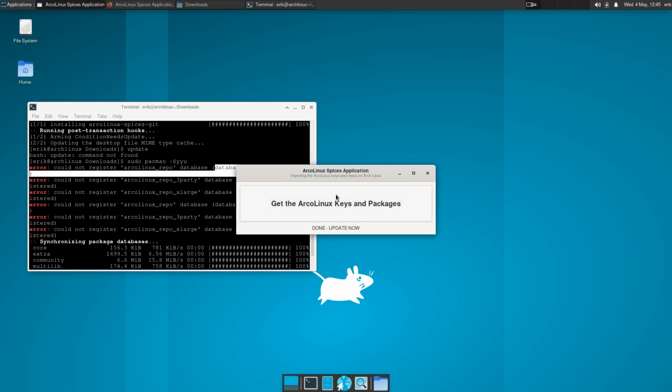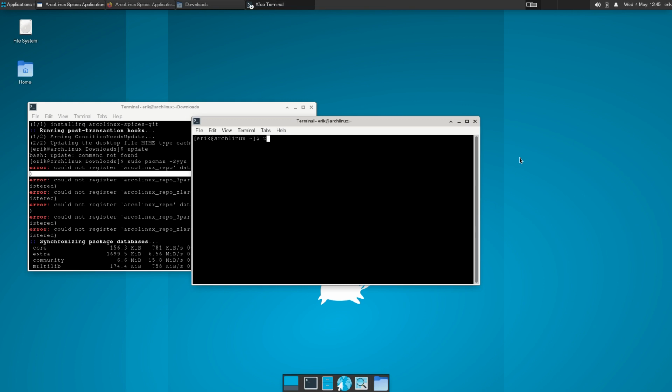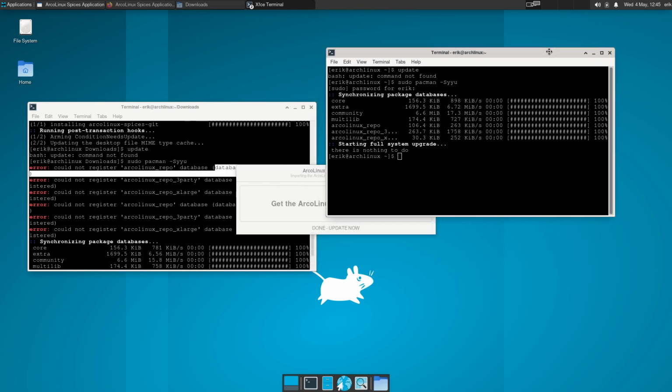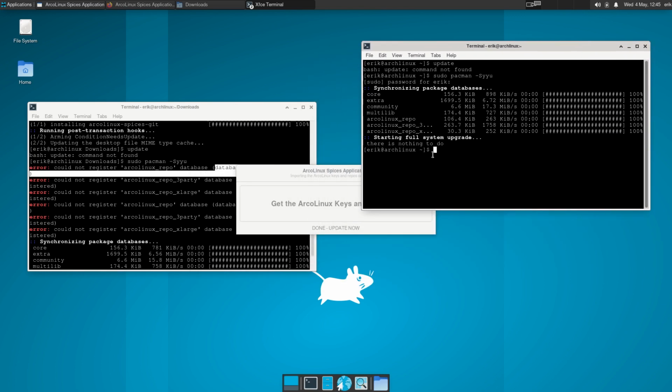Well, let's first have a look. What did we do? So update, and all the aliases will not work. That's pure ArcoLinux. sudo pacman -Syu. And there you see, suddenly you have three repos extra. And off you go installing how many? 230 possibilities.